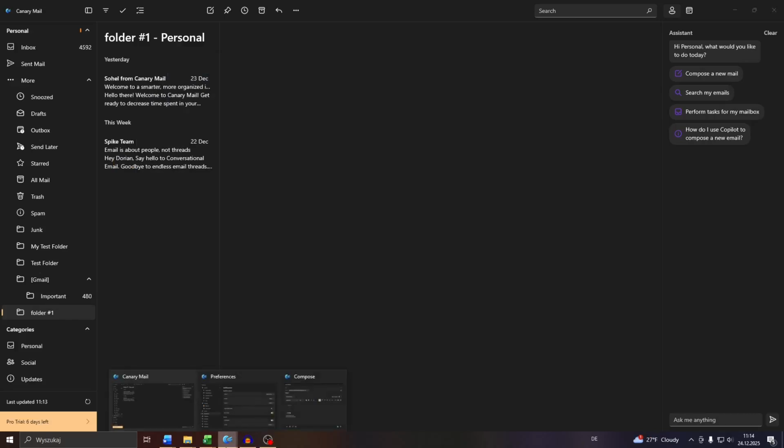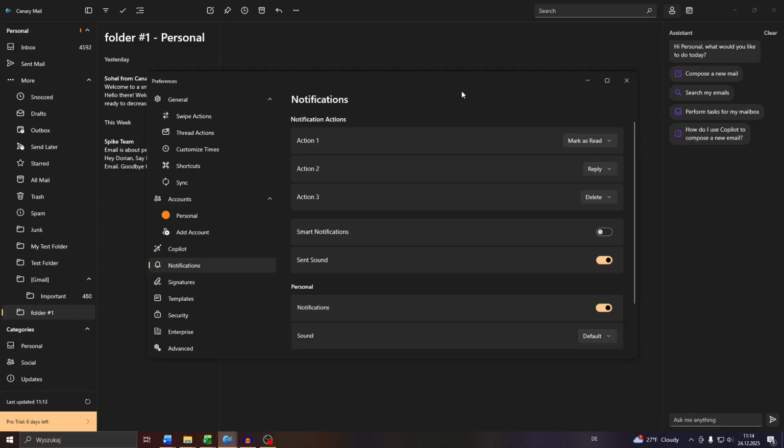Hello guys, in this tutorial you will learn how you can customize and manage your email notifications on Canary Mail in 2026. So let us guide you through it.